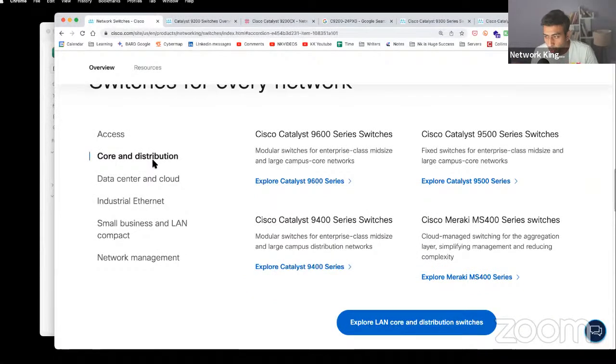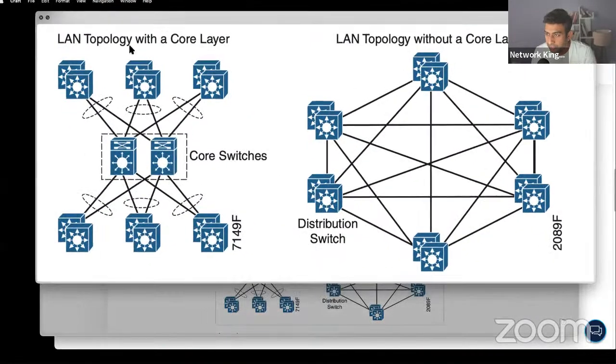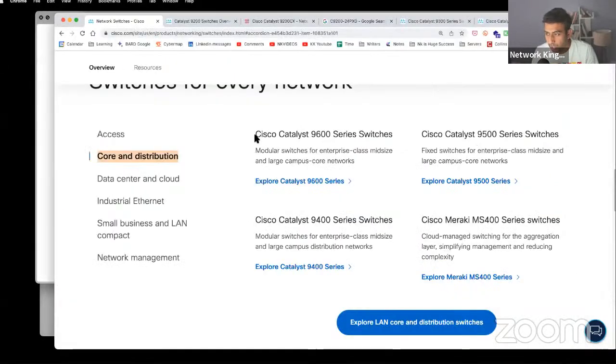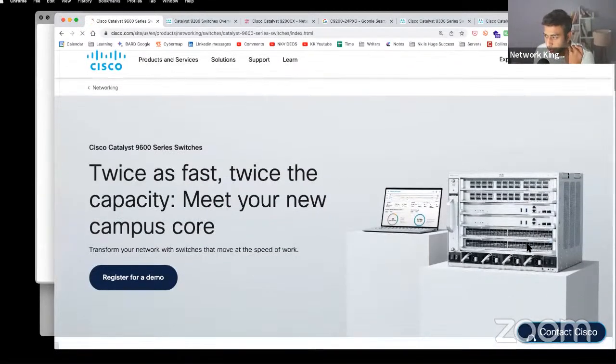Now you can see core and distribution. So why are core and distribution combined? Because if your company has this design, like you have a distribution layer and you have a core layer, it means the same type of model you can use in distribution and also in the core layer. Then how will you choose? You can choose according to the throughput. You can choose according to the bandwidth.